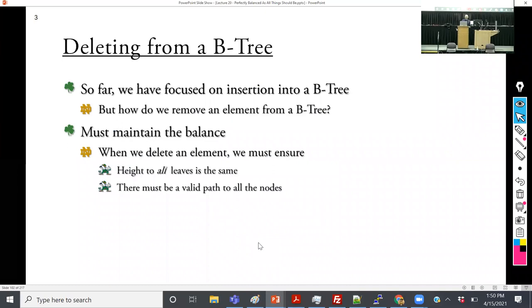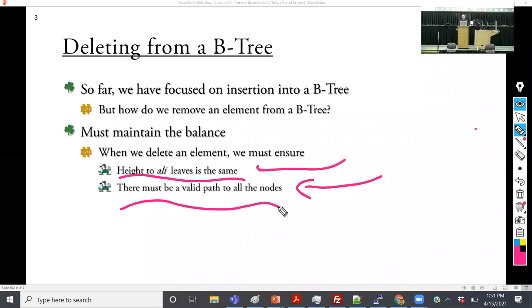So we still need to maintain the balance, but we have to consider whether or not we need to start borrowing from certain elements in the tree. We need to notice that all of the deletion in the elements is the same. We must ensure that the height to all leaves is the same and that there's a valid path to all the nodes. So just like before, with anything else with trees, we have to make sure that we actually can find everything.